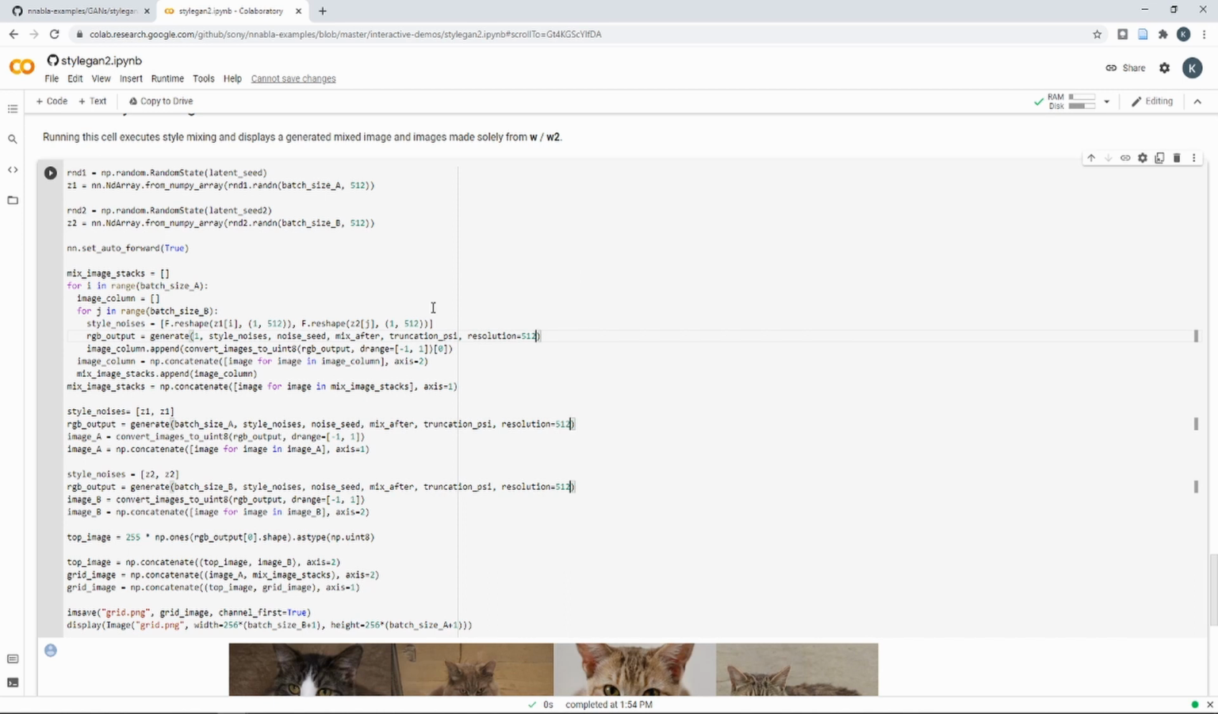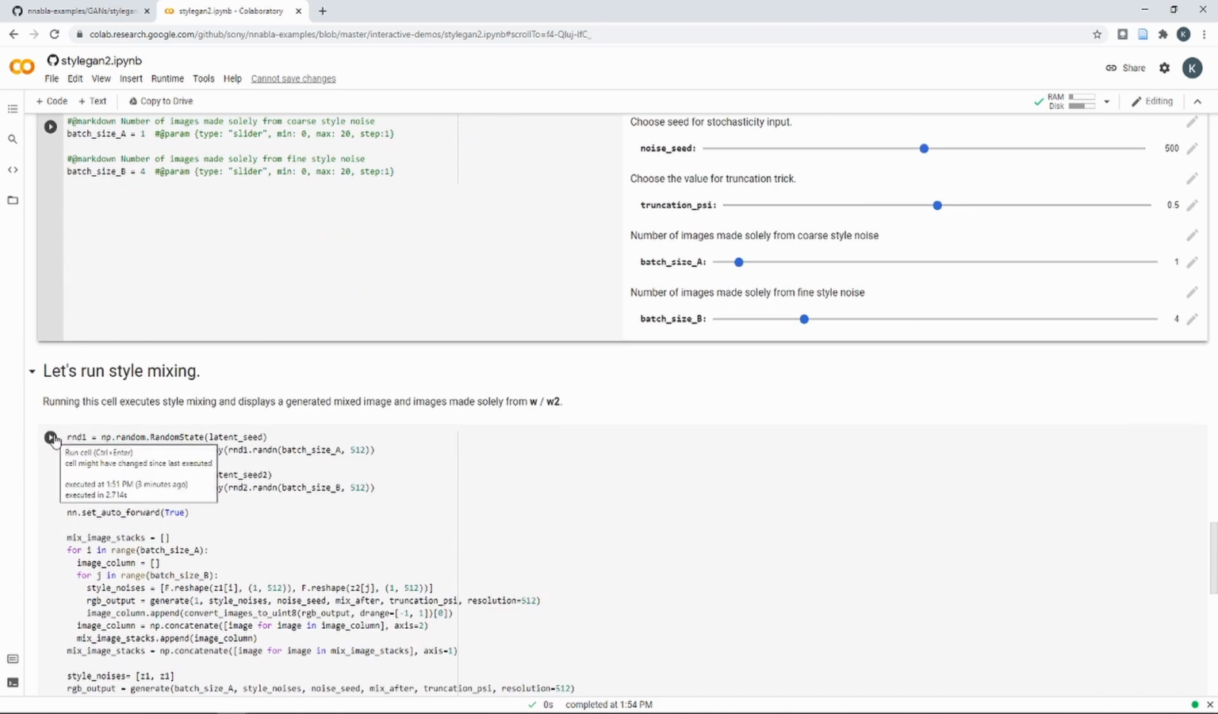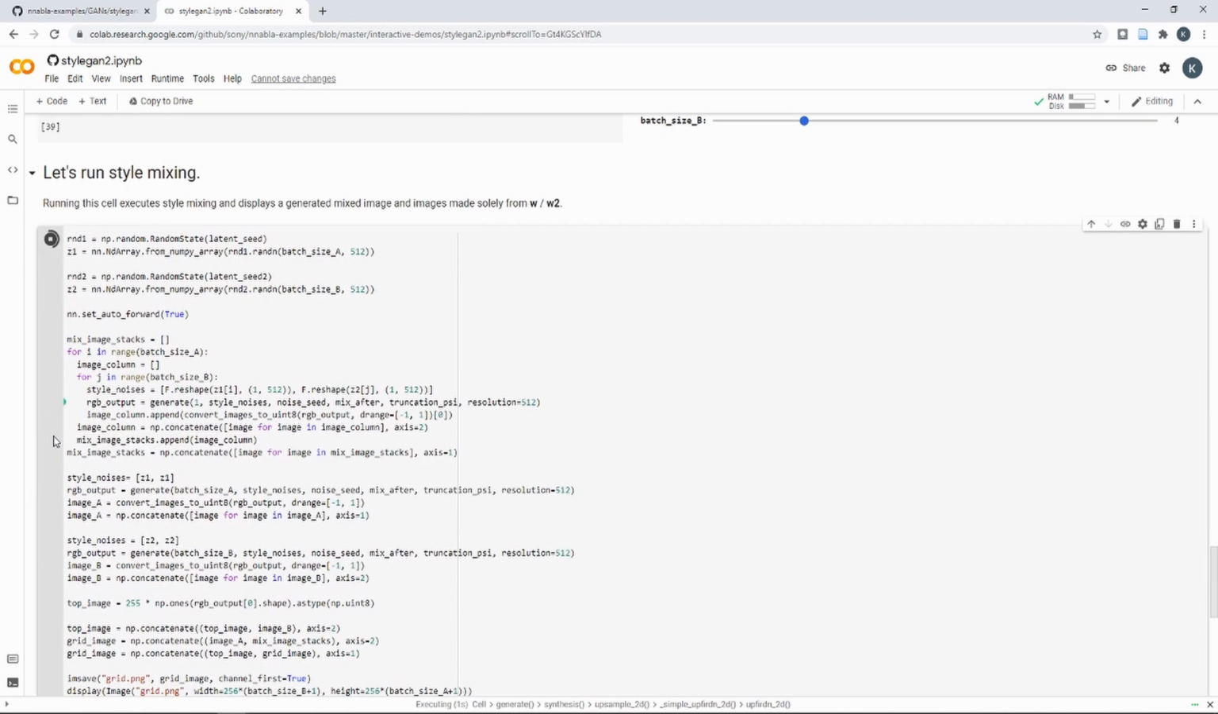So after that, now let us start by checking the results for a value of mix after as 2. We'll run this cell again to save the value. Now let us run this cell again.